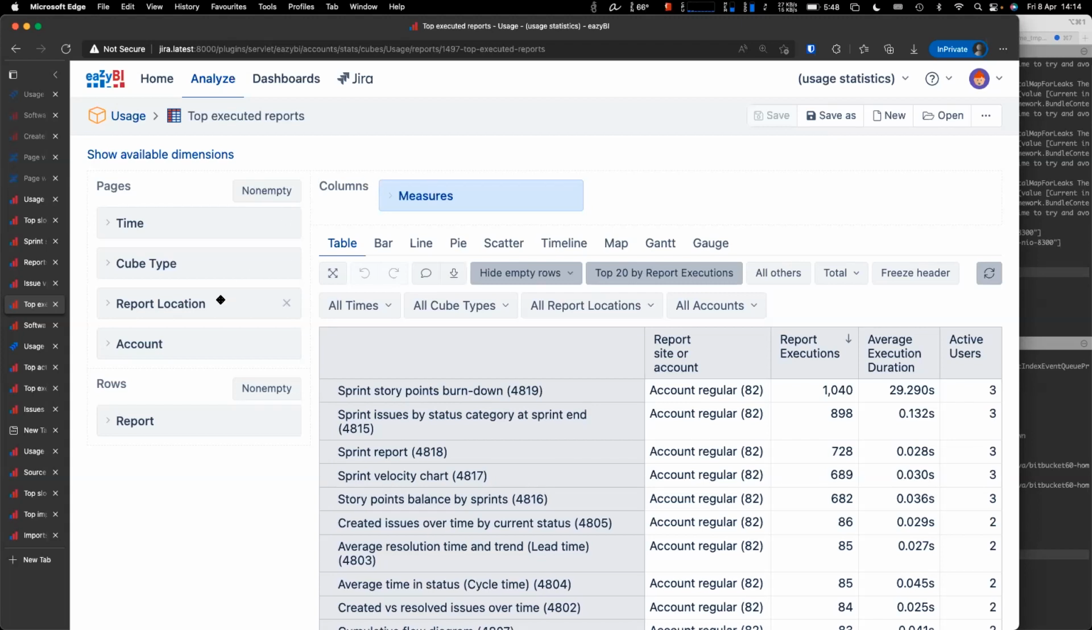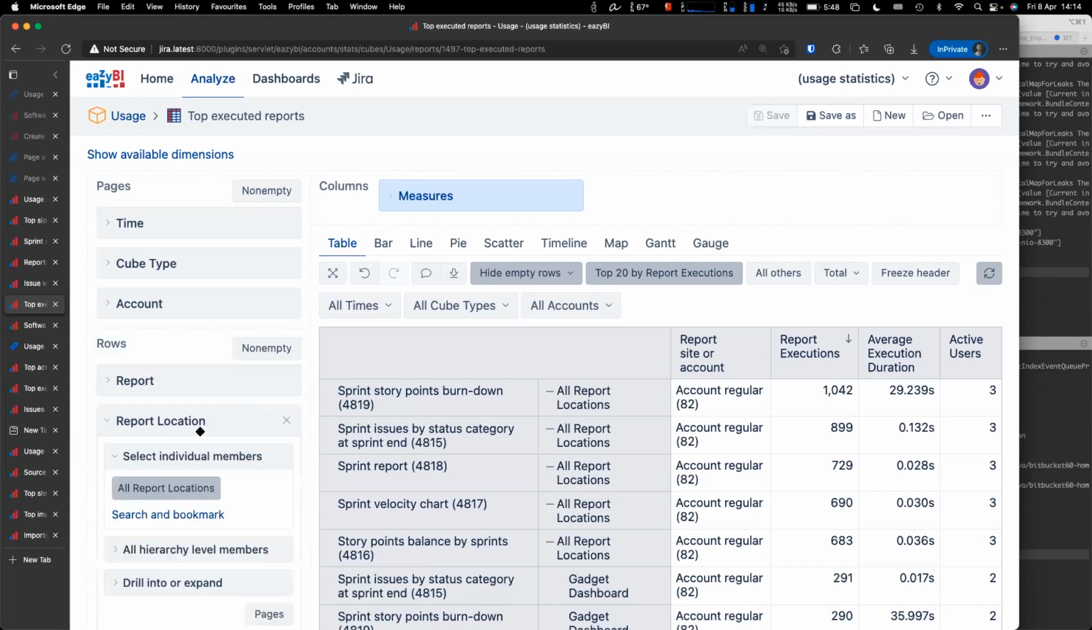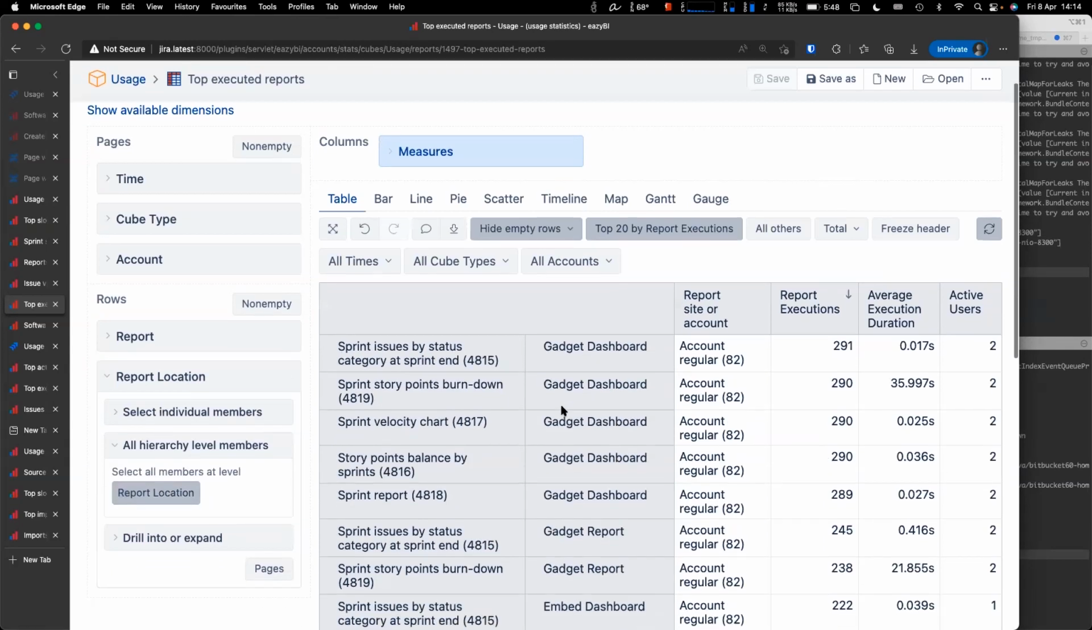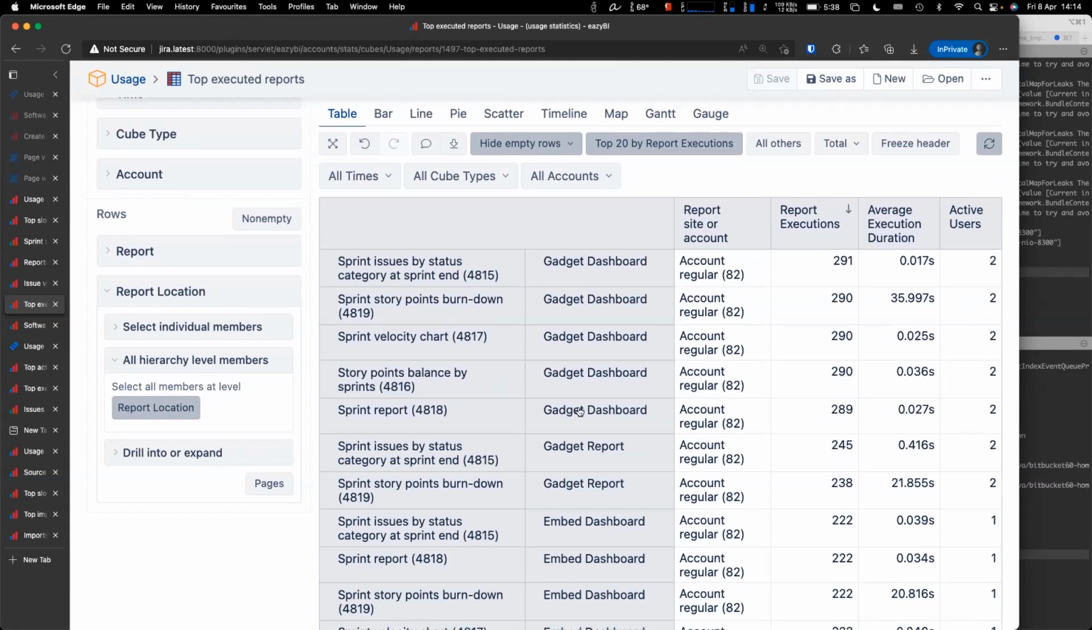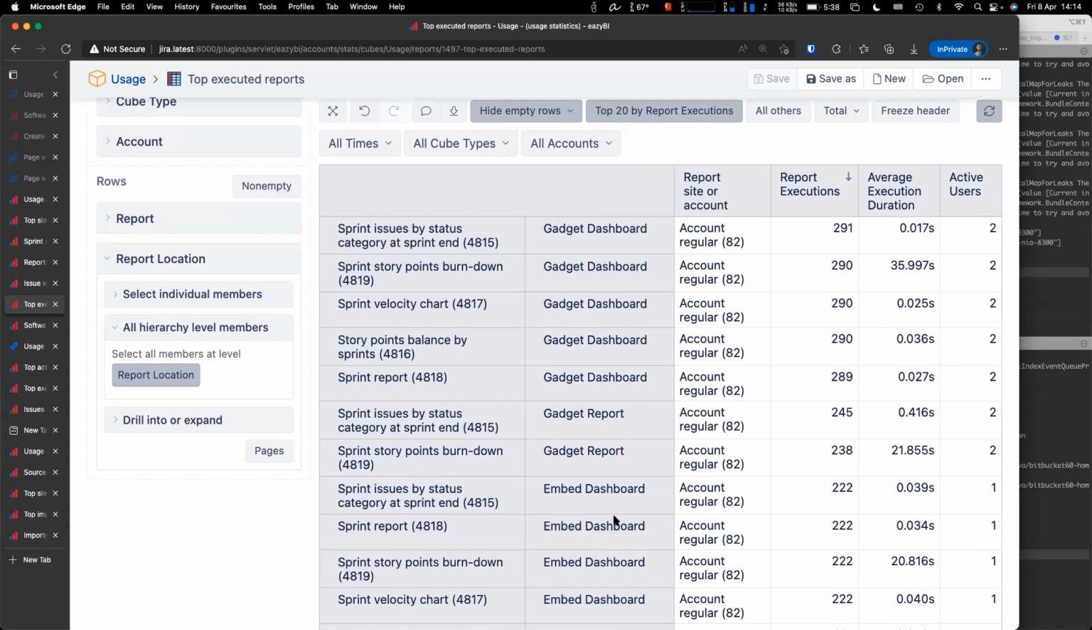Here we can also look: there is the report dimension, the location dimension. We move it and select report location, and here as well we see that most of those reports are executed for gadget dashboard or embedded dashboard. So it could be that those reports are shown somewhere in the hallway on large monitors, executed quite frequently. And you see there is even one report that is executed every 20 seconds. So maybe that could be the problem.